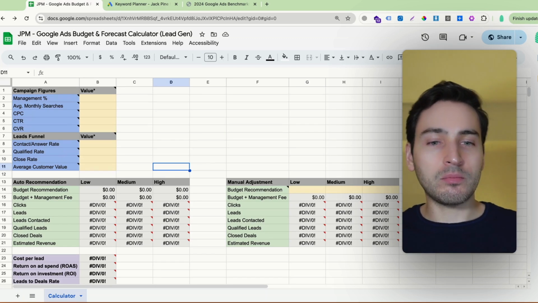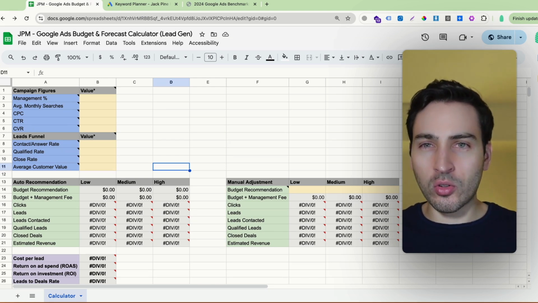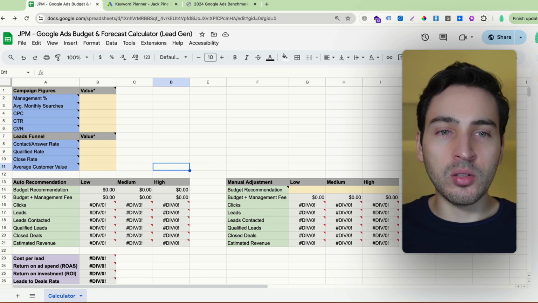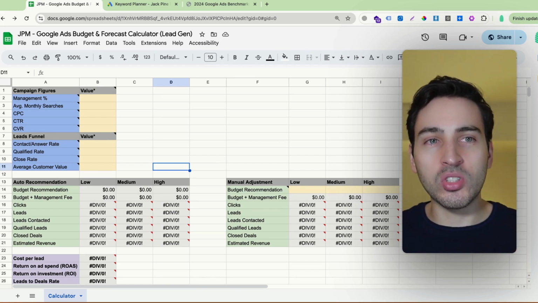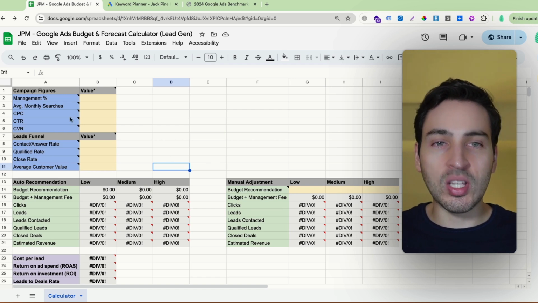The calculator is also just specifically for one campaign. So if you want to do this for multiple campaigns, duplicate or create another tab, duplicate the sheet, and run this for another campaign. But this is going to be for one single non-brand search campaign. So I'll be running through an example, plugging in numbers in here, and you'll get an idea of how this works. But first of all, let me go through what each of these campaign figures means.